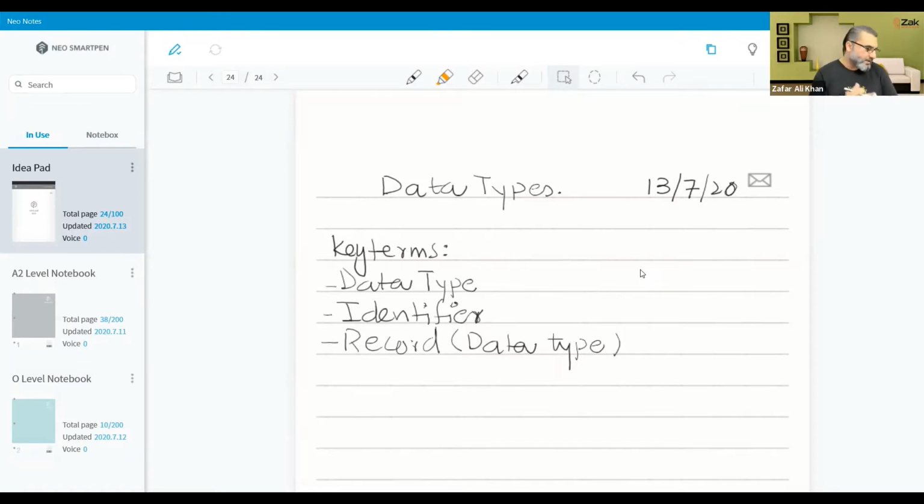So let me revise. A data type is a classification attributed to an item of the data which determines the type of values it can take and how it can be used. Identifier is a unique name that is given to one item of the data. And then record. What is record? It's a composite data type, means it is made up of different data types comprising of several related items that may be of different data types.